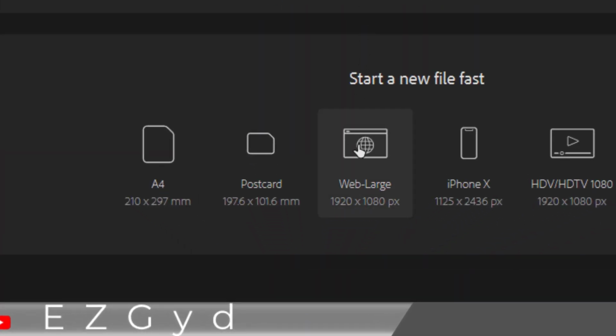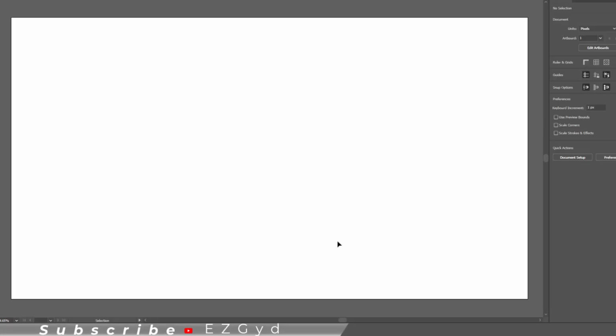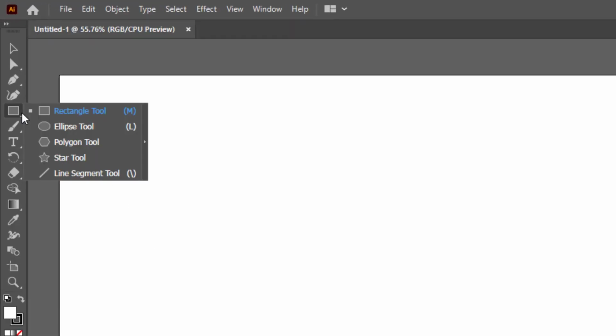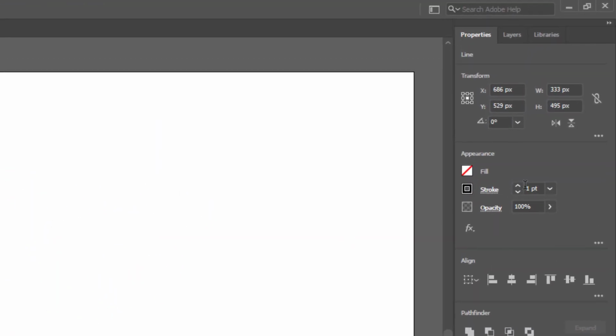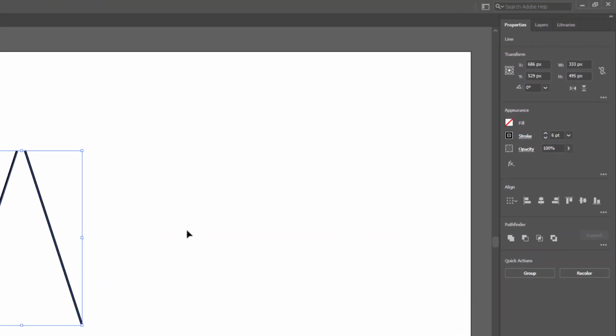Let's start by creating a new document. Let me draw a line. Right click Rectangle tool and select the line tool. Click and drag to make a line. Let's draw another line. So we have two lines here. Select both lines and increase the stroke.